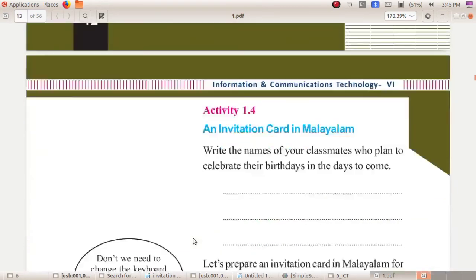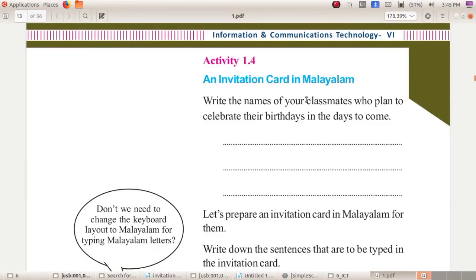In the next class we can start Malayalam typing. Okay, we are going to make an invitation card in the Malayalam language. So you have to read the textbook, and the notes will be given in your WhatsApp group. Okay, you can complete the notes by looking at the WhatsApp group and writing, and send the notes to my personal number. Okay, if you have any doubt you can contact me and we can meet in the next class with the new topic.